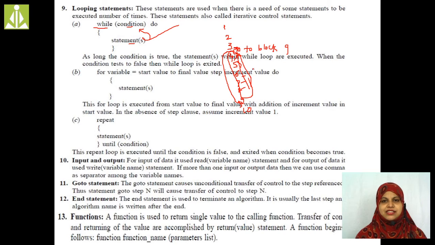In some cases, if for that particular project it is required, then we are going to skip some part of that particular project. Then directly we can skip to the next block. This is the go to statement.